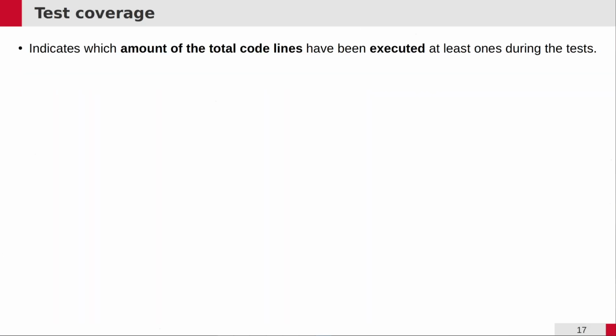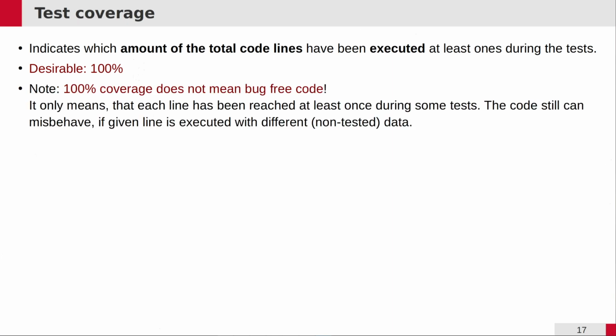Now, if we have all the tests, the question is, do we have enough tests at all? One of the possibilities to quantify a little bit how good our tests are is the so-called test coverage. The test coverage basically tells us the amount of code lines, relative to the total code lines, which have been executed during the tests, right?